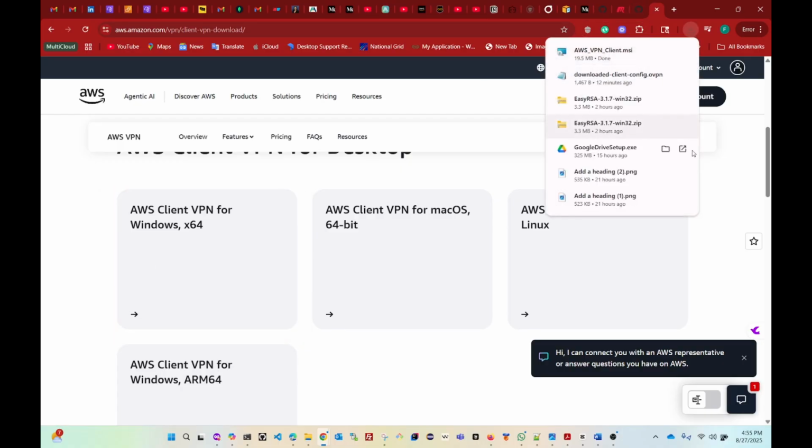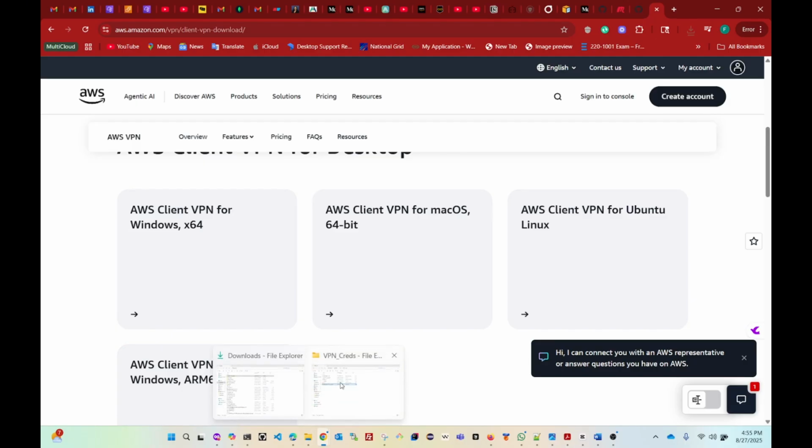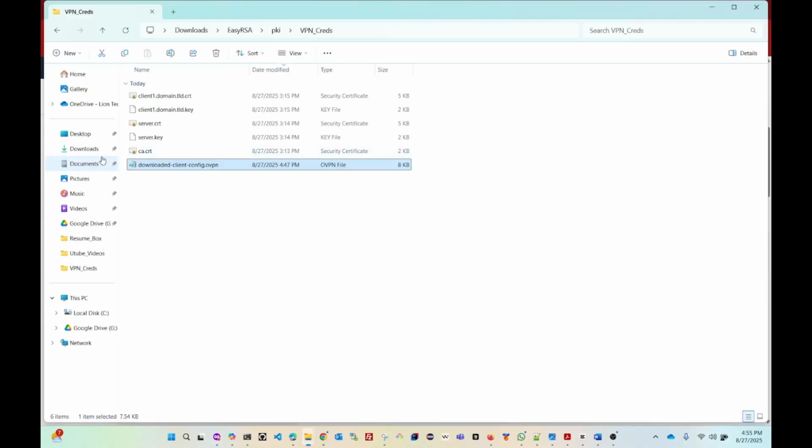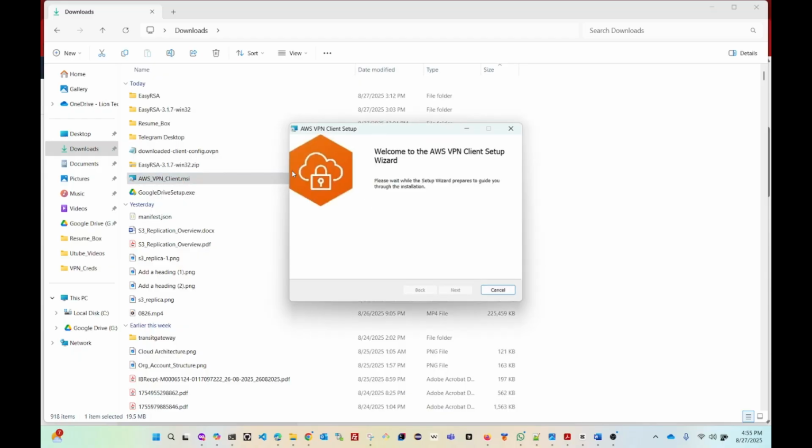So the file has been downloaded. So I will head over to my browser. I will click on download, and then where is the file? I think the file is okay. This is the file right here. So I'm going to go ahead and install. I'll double click on it.